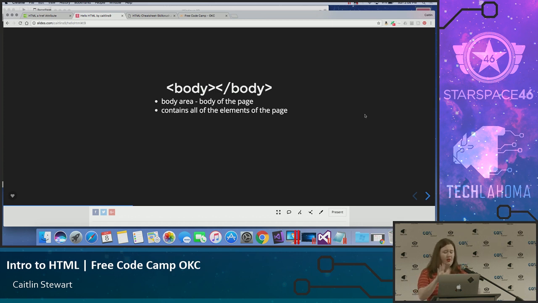Okay. Now we're out of that head section, so we've got kind of the top of our page going here. The next tag that we need for a basic HTML page is the body tag. Now this is going to contain the body area, which has all of the elements in your page. So all of your content lives within this body tag.